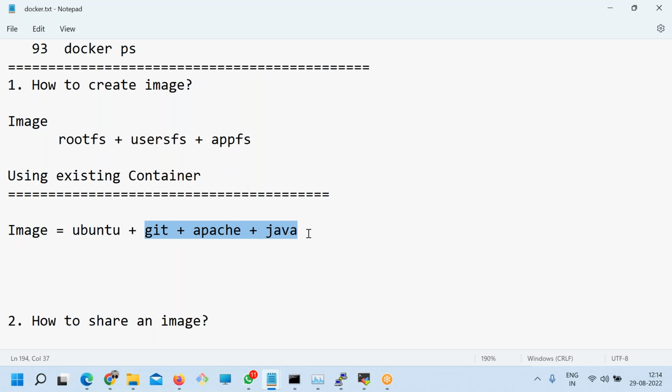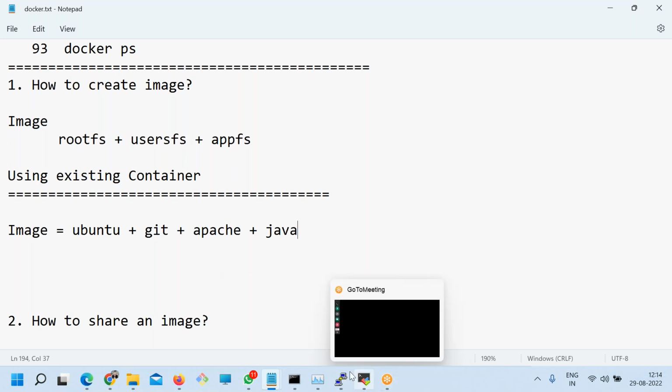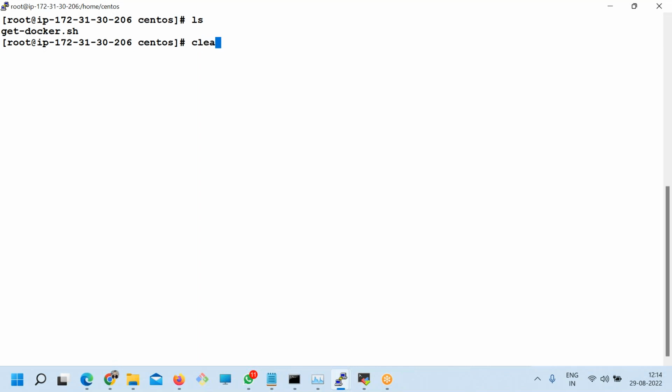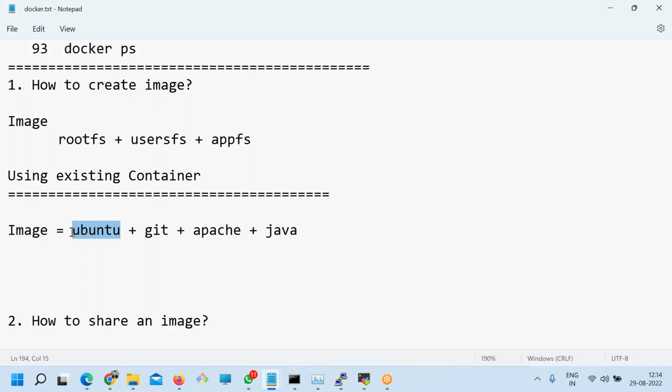Yeah. Good. Okay, got it, Rajesh. So my manager said, how much time will it take for you to create an image? I said only 5 minutes. So he said, okay, go ahead. So now let me start my work. So first thing, I need a Ubuntu base container.